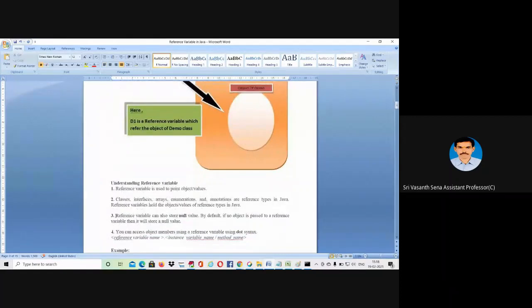Yes, a reference variable can store a null value by default. If no object is passed to a reference variable, then it will store null.